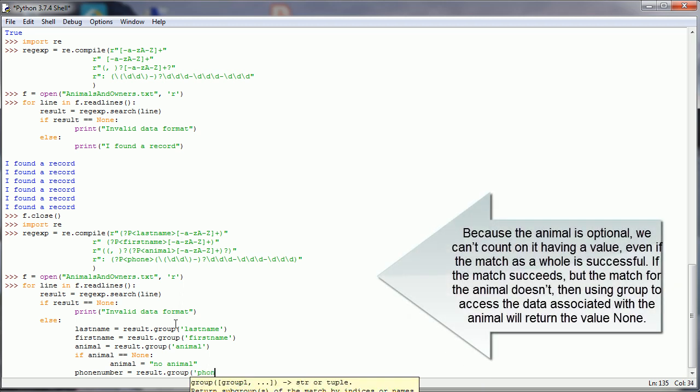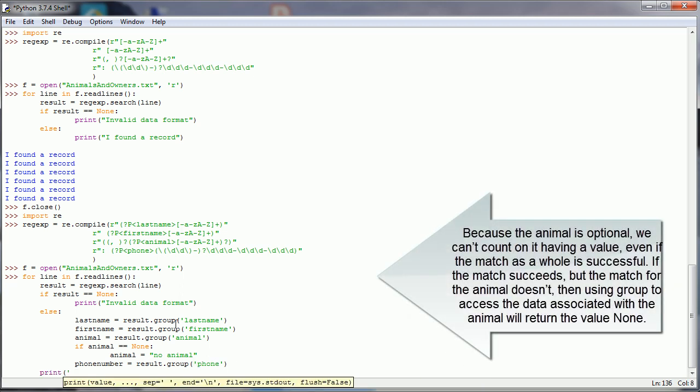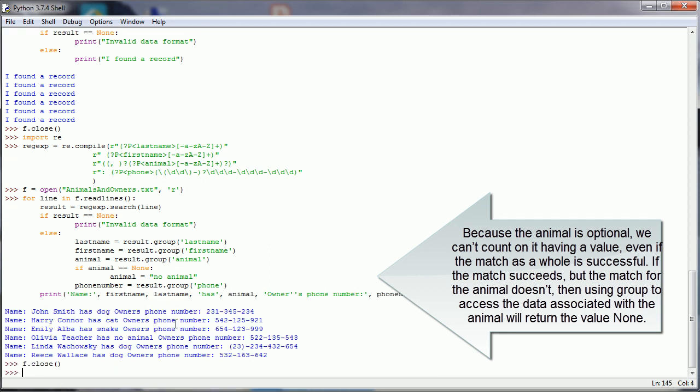Because the animal is optional, we can't count on it having a value, even if the match as a whole is successful. If the match succeeds, but the match for the animal doesn't, then using group to access the data associated with the animal will return the value None.